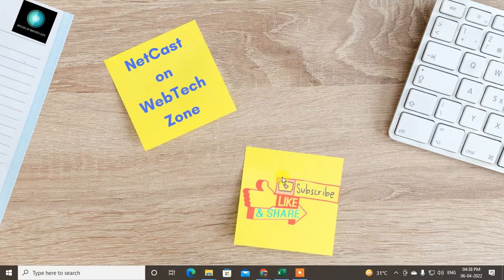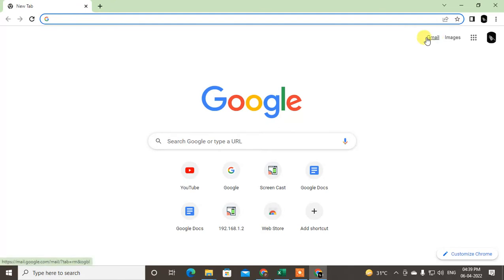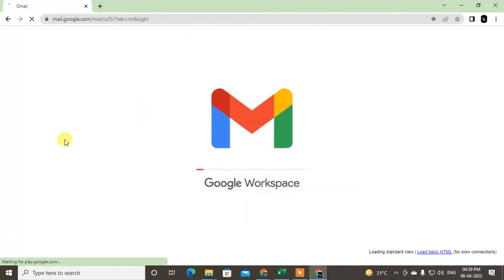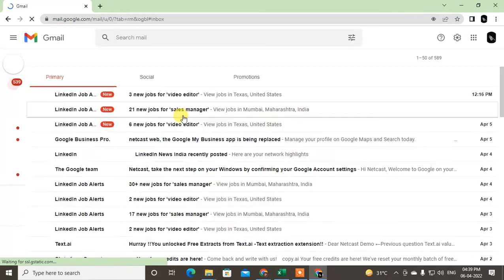Let's go to my Gmail. So guys, I am on my Chrome browser. So let me open Gmail. First, you have to log in with your Gmail. So guys, in order to save all your Gmail data or emails to an external drive or computer, you have to log in first with your Gmail.